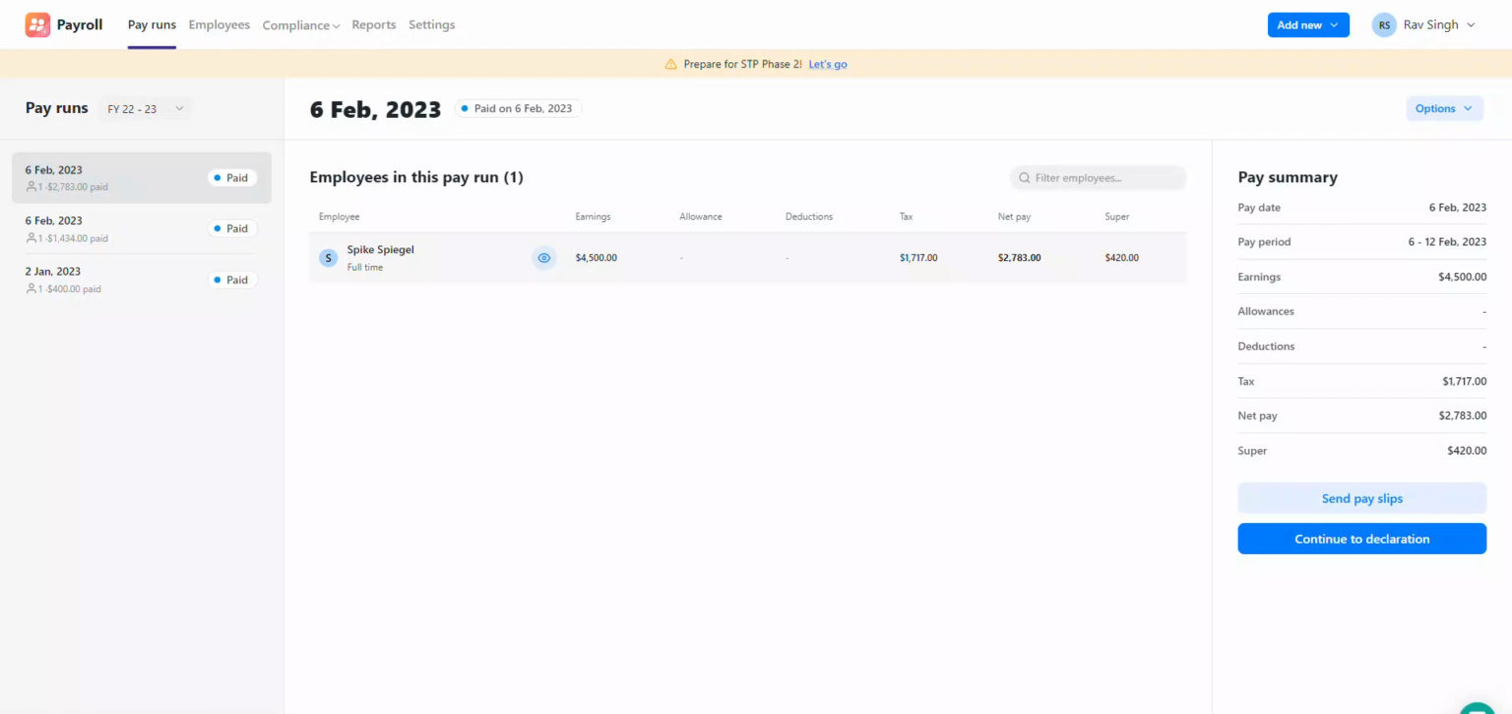An important part of the payroll process is the ability to assign your employee's choice of superannuation fund. You can now set up APRA and also self-managed type super funds in Reckon Payroll, which we'll give you an overview of in this video.